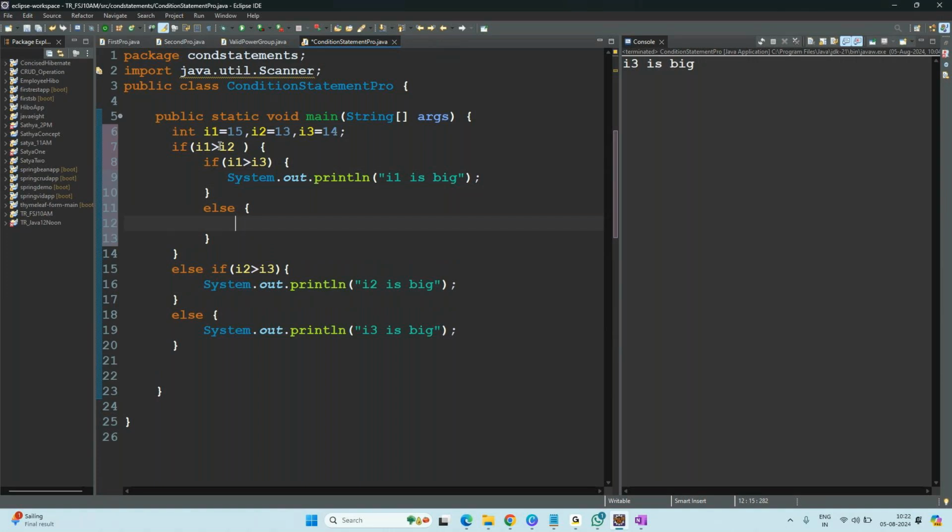I2 ఆల్రెడీ is smaller than I1. I2 ఆల్రెడీ I1 కన్నా చిన్నది. సో I1 కన్నా చిన్నది అన్నప్పుడు it won't matter for this. Else your big, I3 is big. Understanding? Yes, sir. So we are literally filtering out అన్నమాట. I3 is big. Done? Okay.